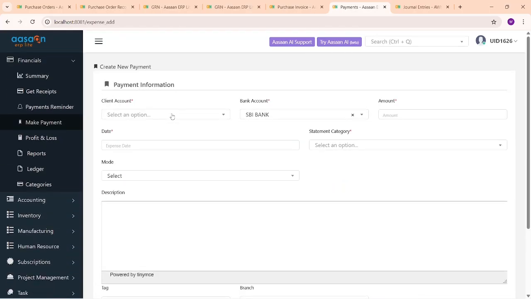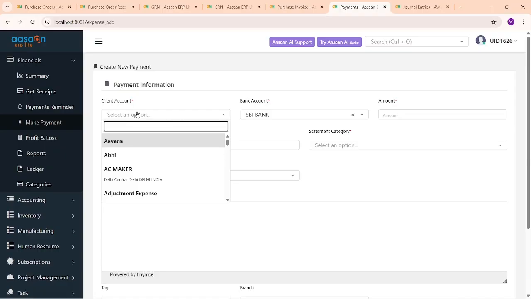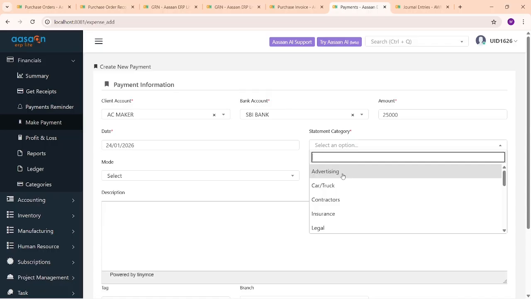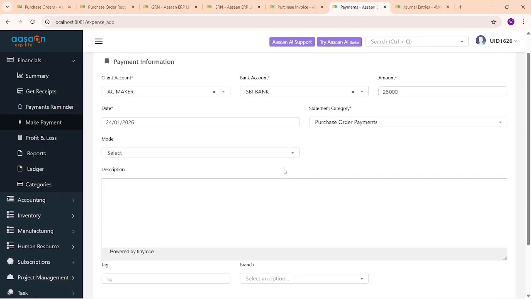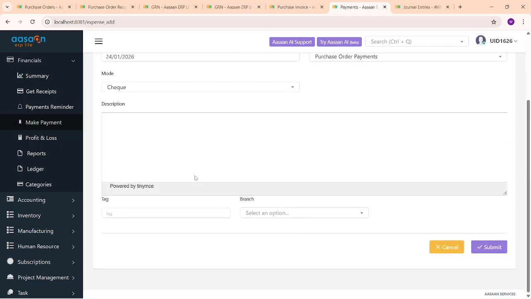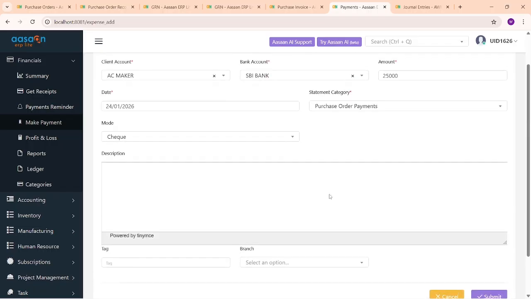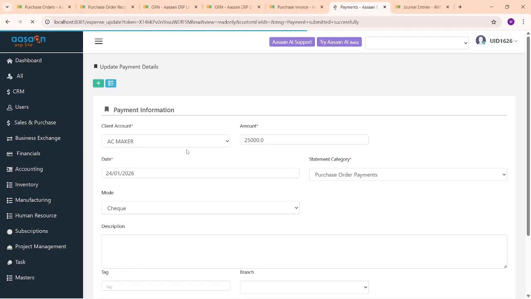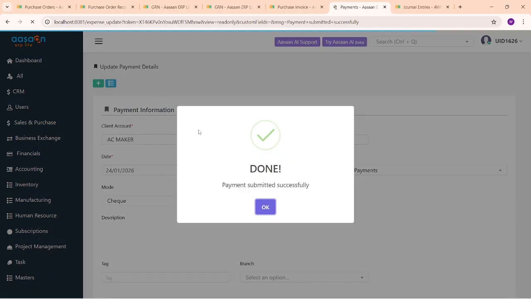Here I can select the supplier name directly. So AC Maker it was. Then I say I'm paying the rest of the amount, 25,000. Then I can select the date when I'm paying it and what kind of expense it is. It's a purchase order payment, then the mode of payment, then other details if you want to give anything. I'll just submit this. As soon as I submitted this, a payment has been recorded.